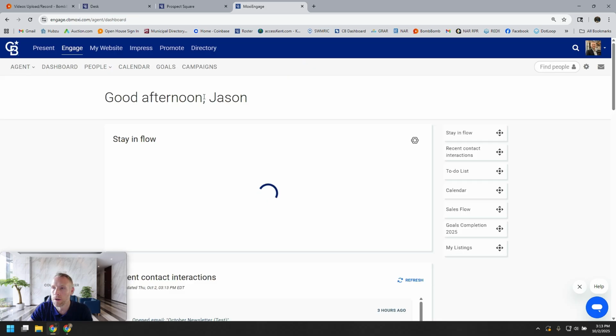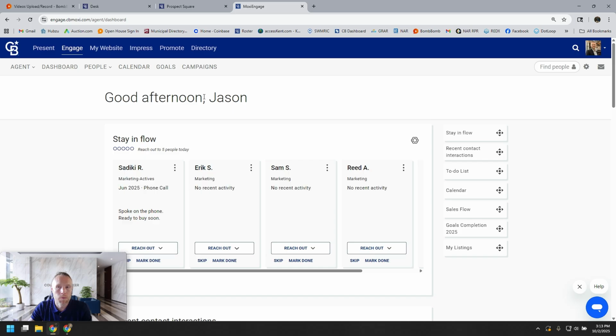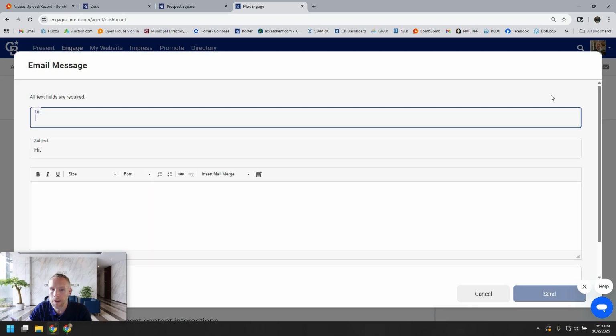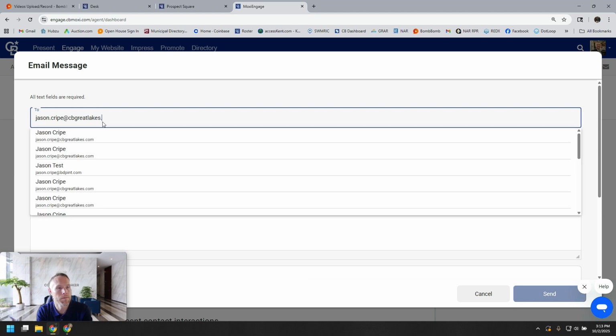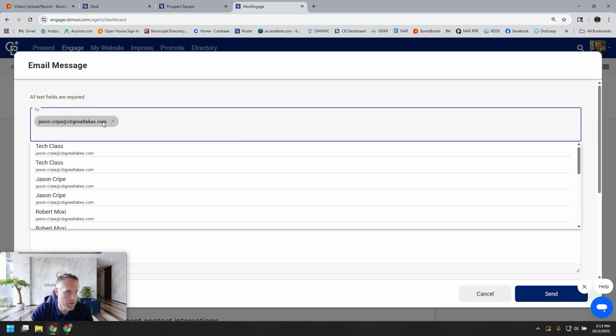Switch this to agent mode. So there's a little button in the top right up here that a lot of people don't see. This is just a button that you can use to send a one-off email to contacts in Moxi. Now, a quick thing to note about this, anytime you're doing this, I always recommend sending it to yourself first. I'm going to put my email address in there and hit enter.